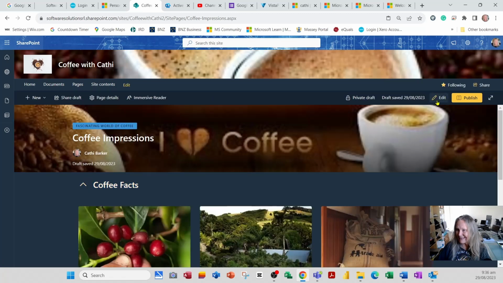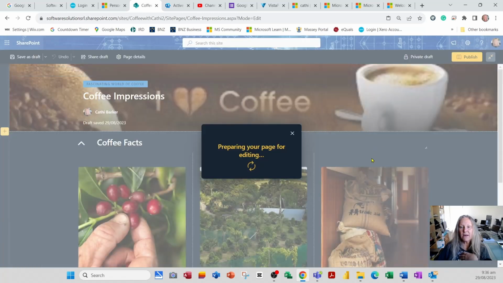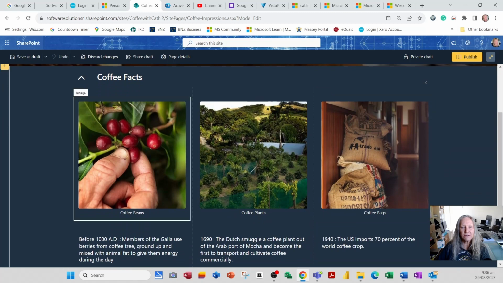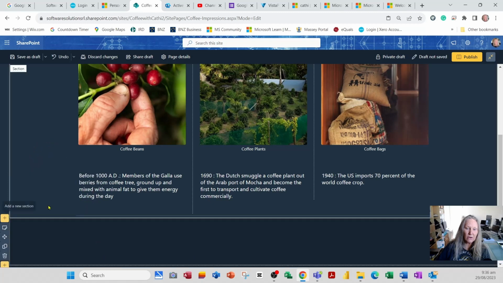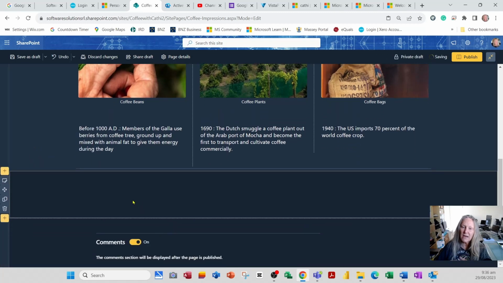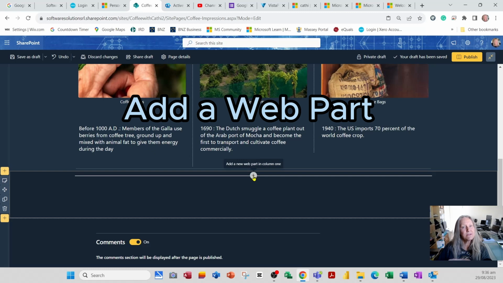I want to edit that page, and I'm going to add a new section under Coffee Facts. So I'll go for this plus to add a new section, and just a 1-column section, and here it is here. And now I want to add a web part to this section. So I rest until such time as this appears. And this is how you add a web part to the new section.